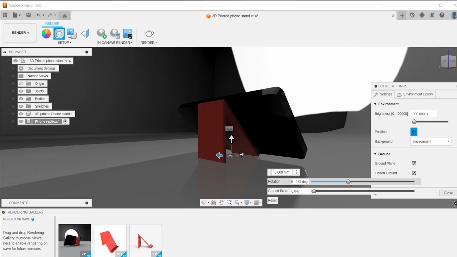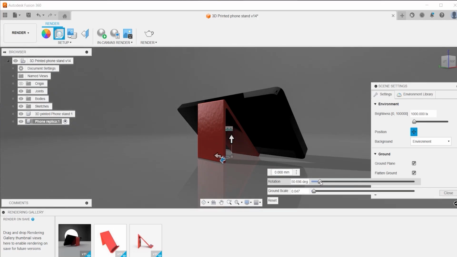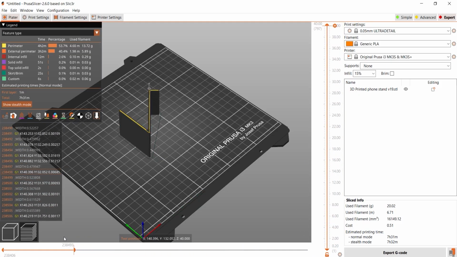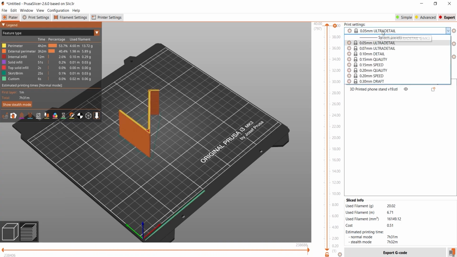In this video, you learn how to 3D model a basic phone stand in Autodesk Fusion 360. You learn how different 3D printing settings for the original Prusa i3 MK3S Plus have major impact on 3D printing time and filament usage, which also impacts electricity cost and filament cost.